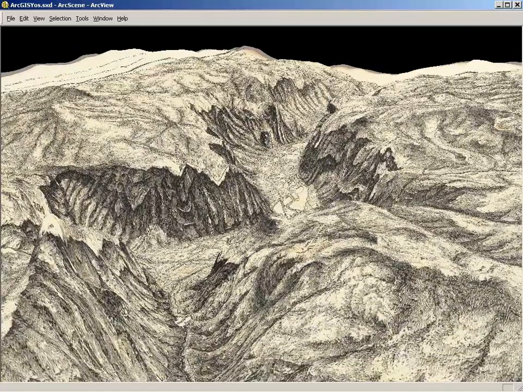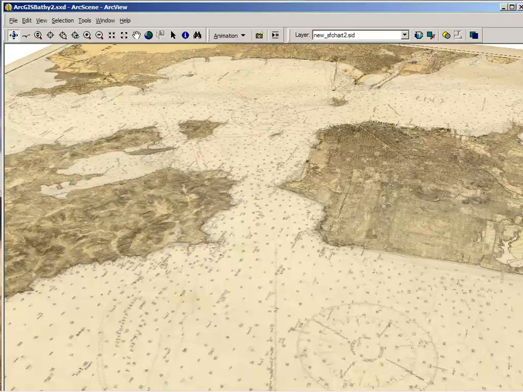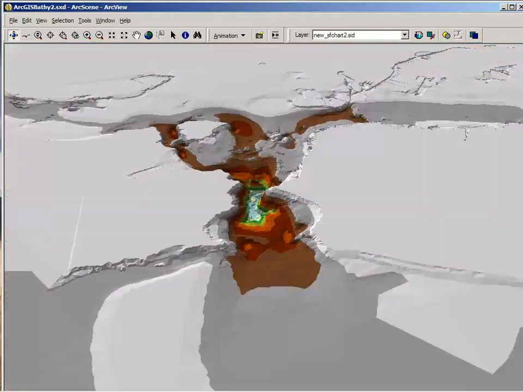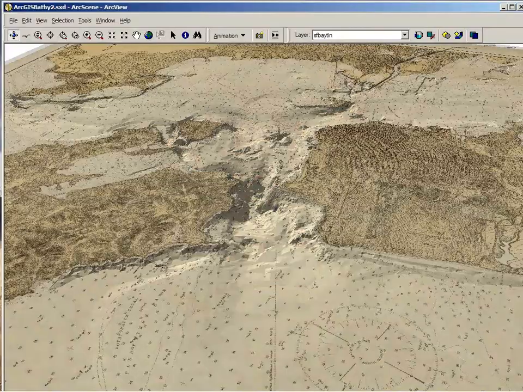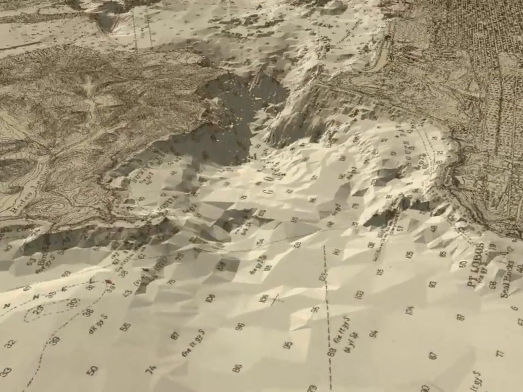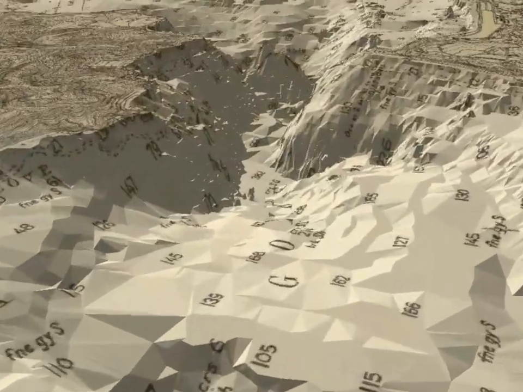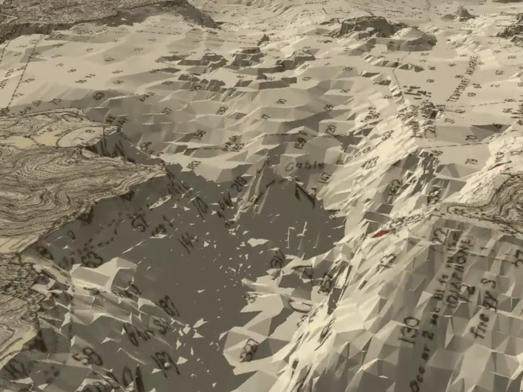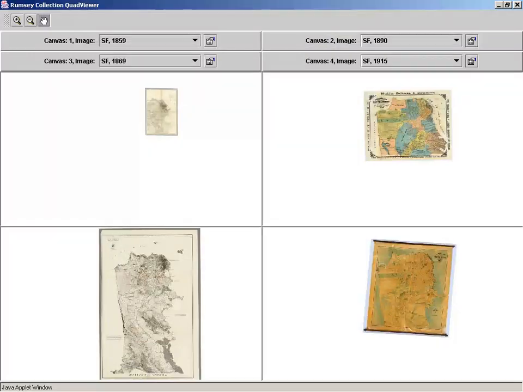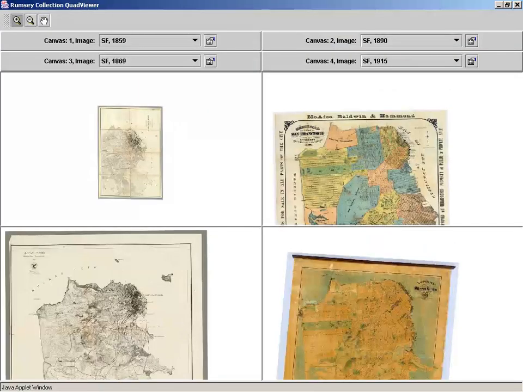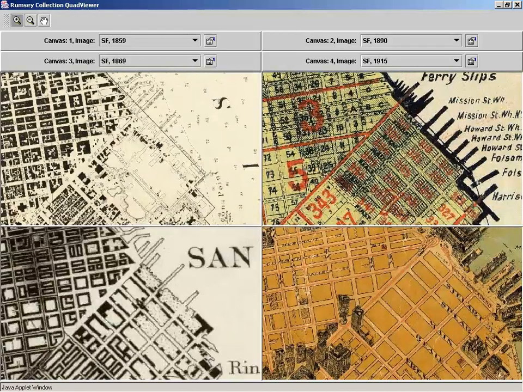Going in the opposite direction with San Francisco Bay from 1925, we can use a bathymetric model. Here, we combine the bathymetric model with the San Francisco chart. Now we can see what we call its TIN structure, which shows a whole new way of looking at this chart. When maps are georeferenced, they can also be put in our quad viewer, which allows looking at 4 maps, all different sizes, at the same scale, moving together, panning, zooming.